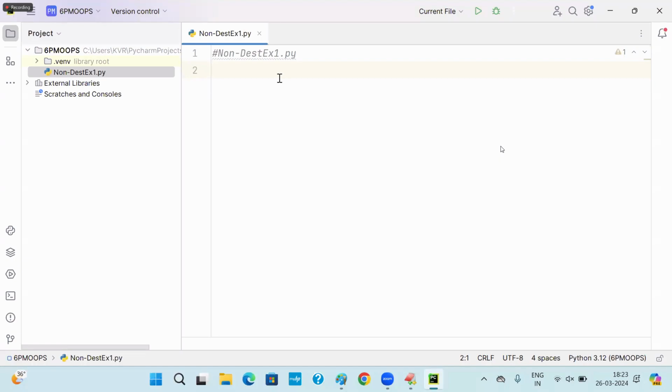Let us enter into the topic. Now set. So, non-destructor example 1.py. There I set.